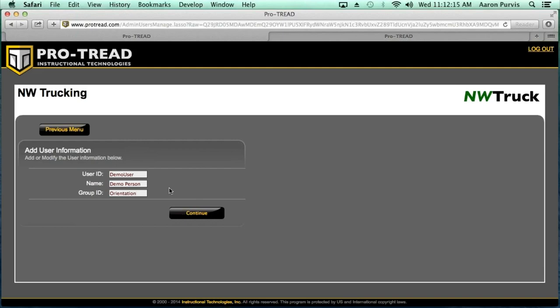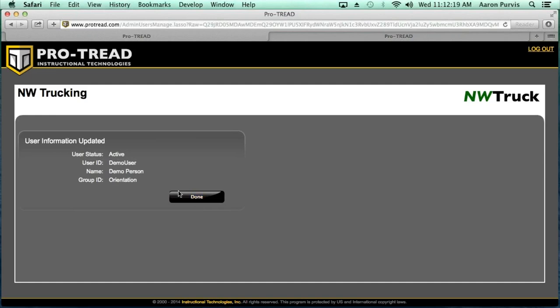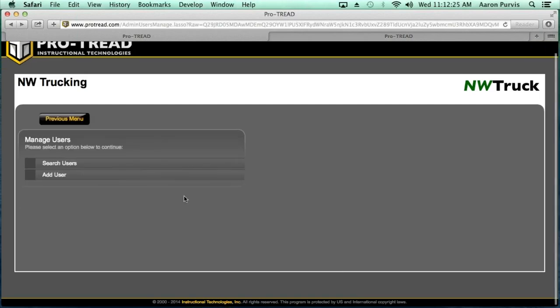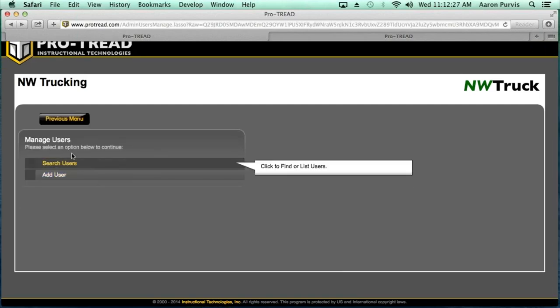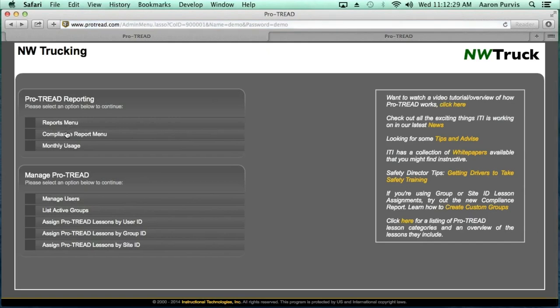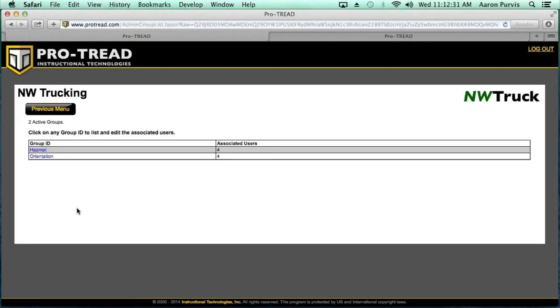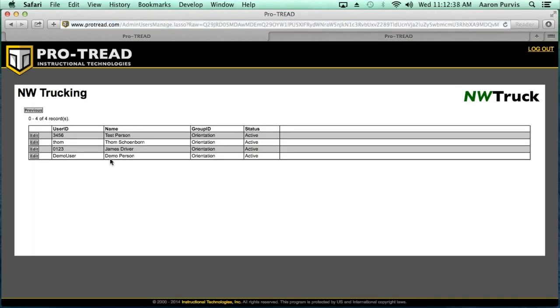All I have to do is create a group name for that and add them in. Now that user is added into the system and active, and I can see that they're part of the orientation group ID. When I go back out to the main menu, I can list all my active groups and I can see I have two groups already: a hazmat group and an orientation group. Because I typed in orientation for that demo user's group ID, they're automatically included in that group.